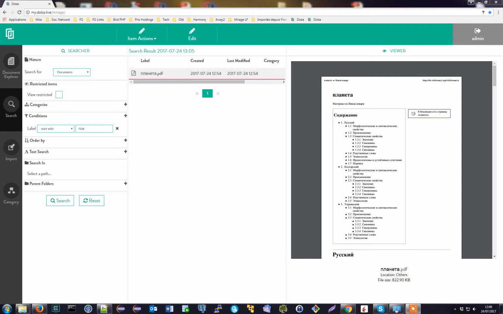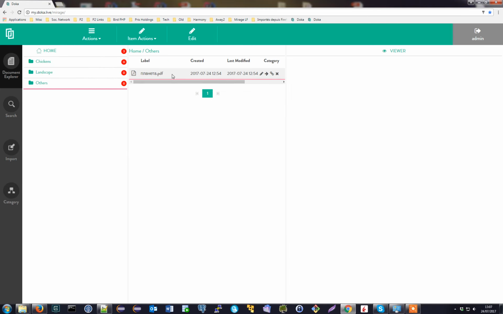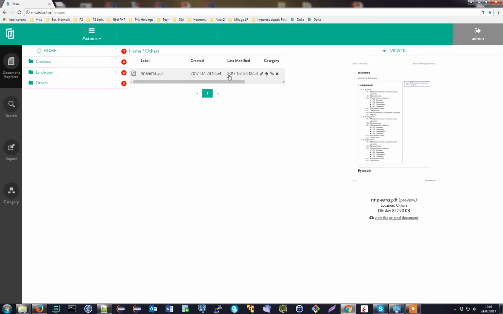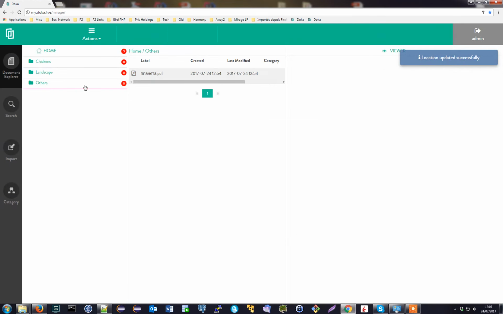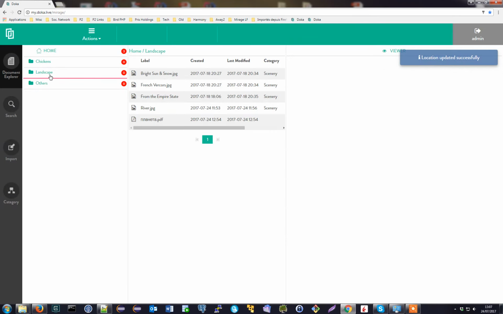The last cool feature I want to show you is that we can create a link to a document. For example, a Russian document here belongs to the Others folder here. So we are going to create a link because we want to see this document in, let's say, the landscape folder. So here we go. We also see the Russian document in the landscape folder.